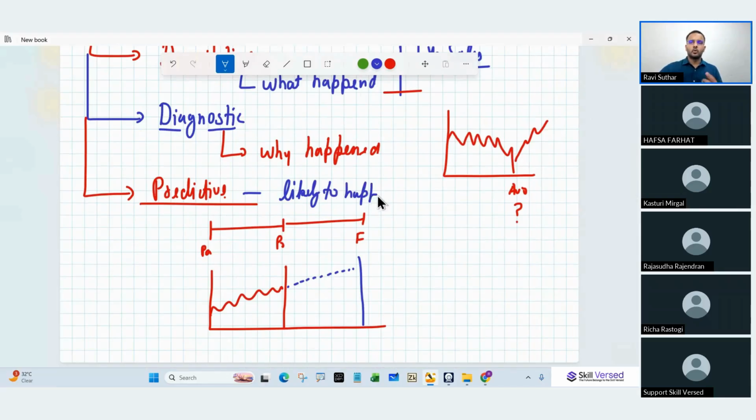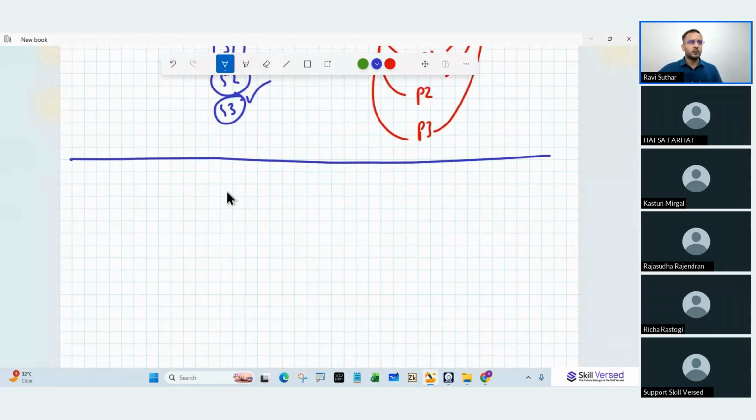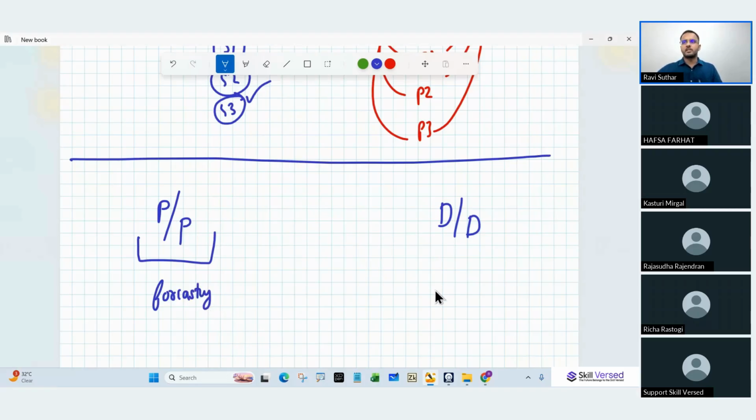So there are ideally 4 categories of analysis. One is descriptive, second is diagnostic, third is predictive, and then you have prescriptive. Both predictive and prescriptive are related to forecasting the future, and descriptive and diagnostic are related to understanding the past.